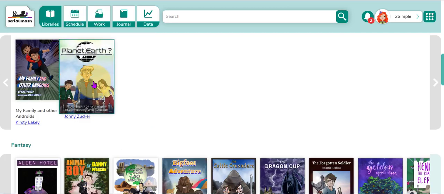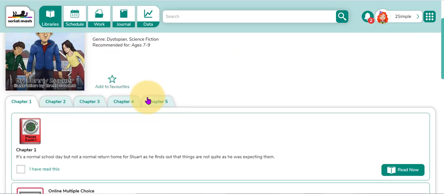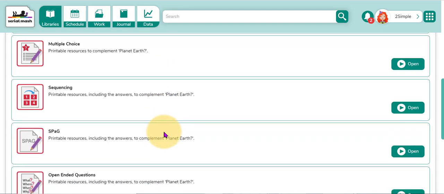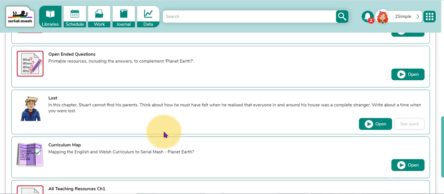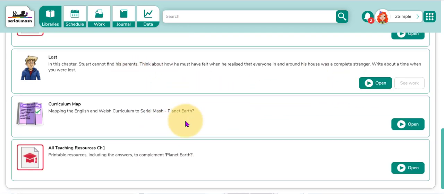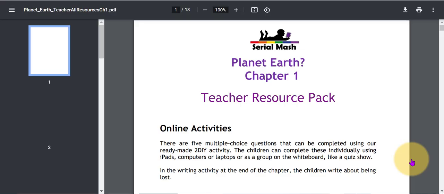Once you've chosen the book you want to read, you can click on it and begin reading. In this particular book by Johnny Zucker, there are 5 different chapters. After I've read each chapter, I could complete some online multiple choice activities, sequencing activities, SPAG, open-ended questions, writing template that follows on from the content in the chapter. Also, as a teacher, I'll be able to look further at other teaching resources for that particular chapter.